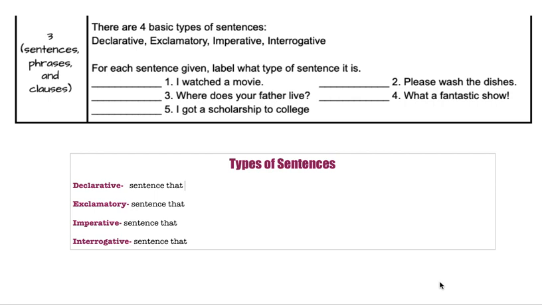For this week, we are talking about types of sentences. You've probably learned these over the years, but I want to go through and review them for you pretty quickly, okay? So it says there are 4 basic types: declarative, exclamatory, imperative, and interrogative. So we're going to go down here and we're going to define them.